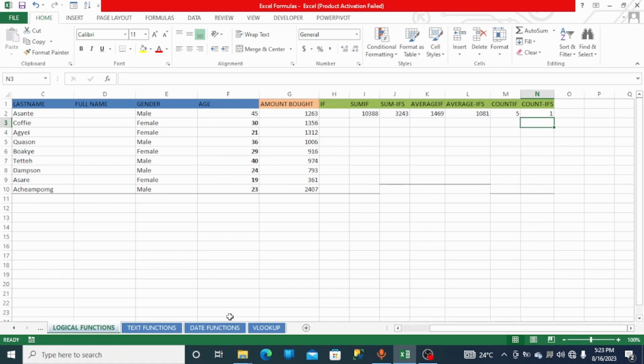So that is all about the logical functions. I've taken you through the if statement, the sum ifs, the average if, the count if, and the count ifs. Very simple. It's not complicated.